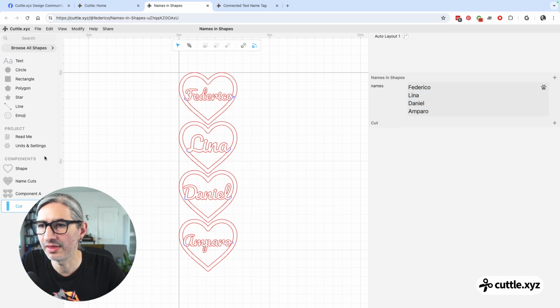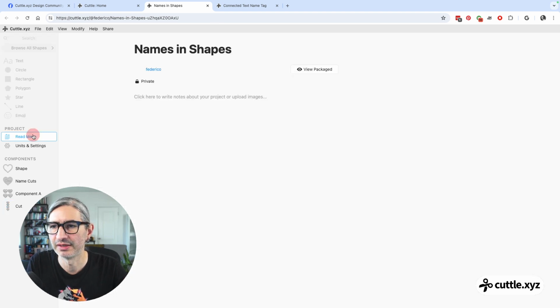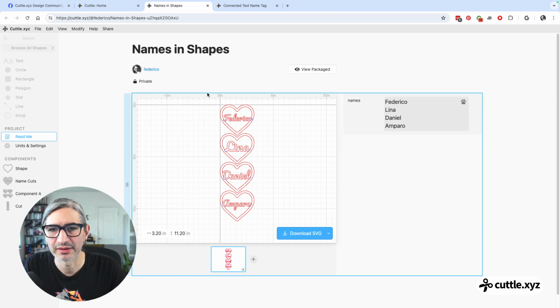And I could turn these into a sort of template. I think this one could probably save you a lot of time if you're doing multiples of something. So you could create this sort of packaged view. I clicked on the README, which allows me to write some notes, and then I could click here and add a component. I want to add that component called the cut.